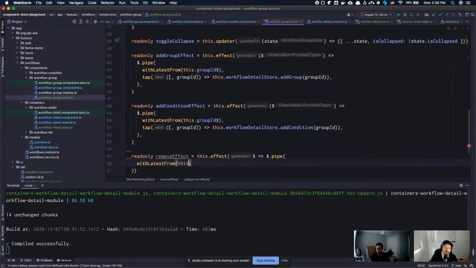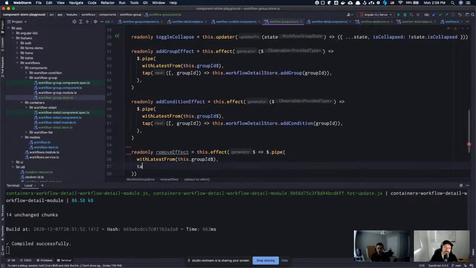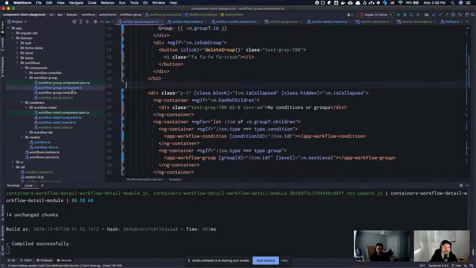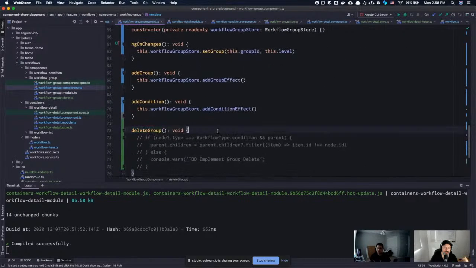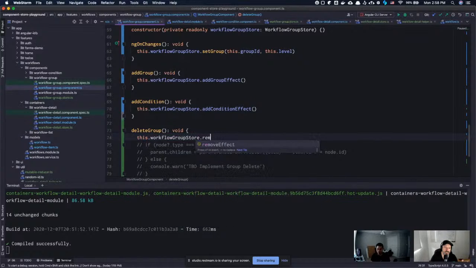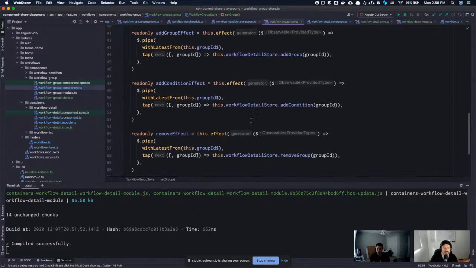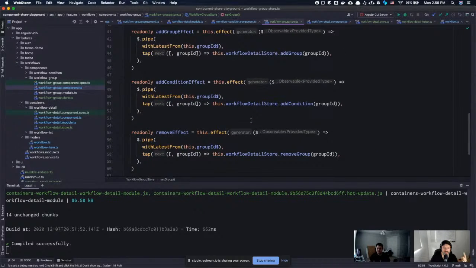And again, still same, this with latest form tab. Destructure this to that, and I will call the remove group, pass in the group ID. Now I see these three effects here are super similar. Let's take a look at that in a second. So we have the remove effect. You can get rid of all the junk there. Yeah. And now I see that these three are super similar. What we do is, take the effect, which is the trigger, then with latest from this group ID.